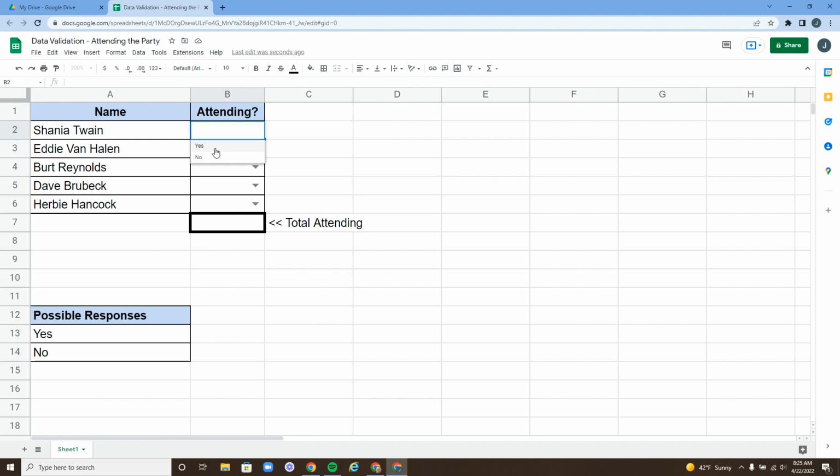That way I can be really sure that my data will have some integrity to it and it won't have a bunch of other stuff. Maybe some silly person's going to put 12 in there. 12 doesn't help me with anything at all and it just screws up my data. This lets me keep the integrity of it and make sure that all of my data is going to be restricted to just two answers.